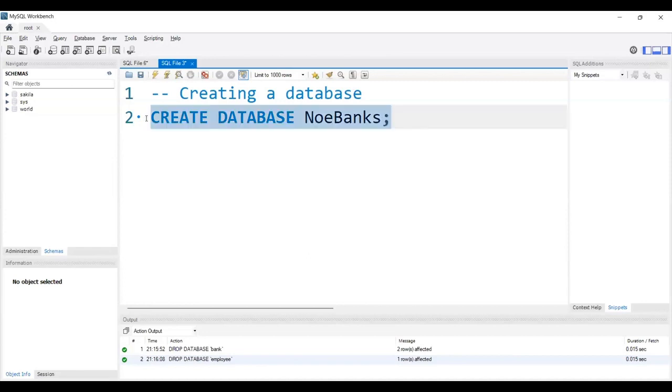Yes, this is creating the database. Semicolon means this will run the code block by block, not line by line, block by block.